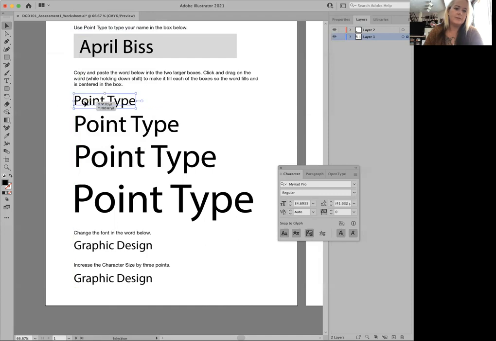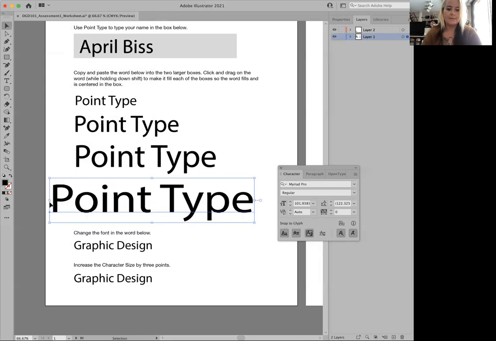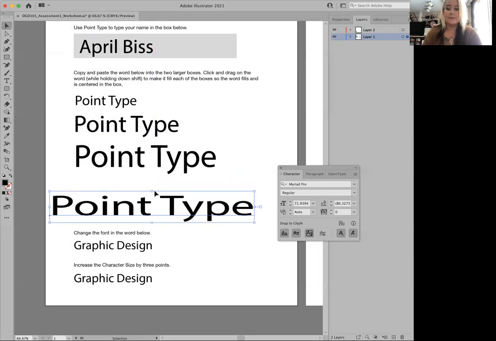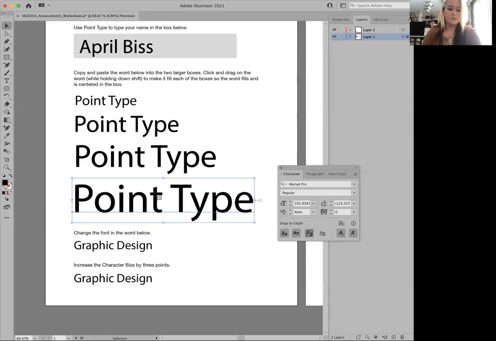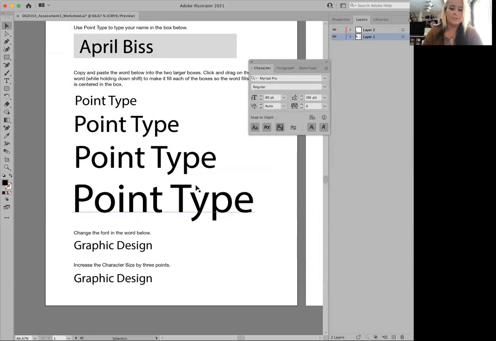Okay, so it's just kind of learning how to increase this, copy paste, and how to increase your type without distorting it. If you don't hold that shift key and you pull this out, look what happens. So if we see anything like this, this is bad. That's a no-no. That's distortion. And when you distort type, you make it very hard to read because the letter forms are specifically made for readability in the way that they are proportionate.